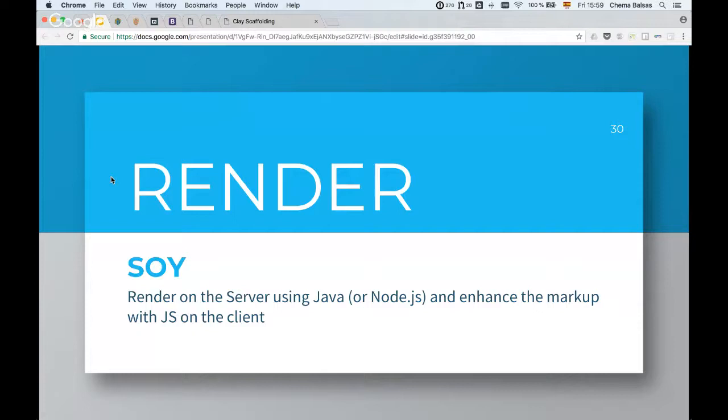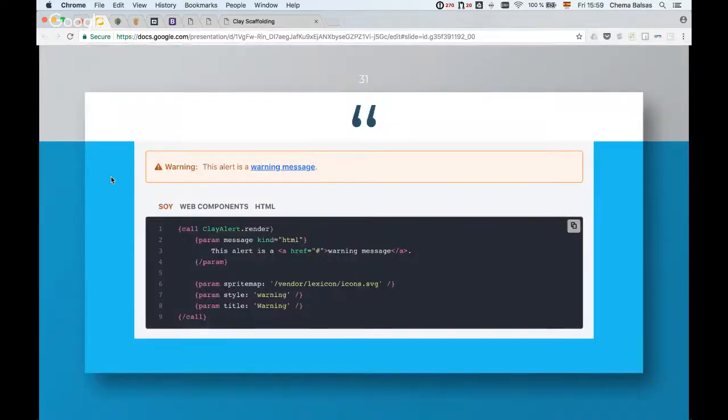And what Soy provides us is a way to actually render the template purely in Java, and in a way that it compiles to very performant code on the server that can be leveraged. So if you check on the website, that was the other flavor that you could see at the beginning, which is Soy. It just shows how you would use this from a Soy template.